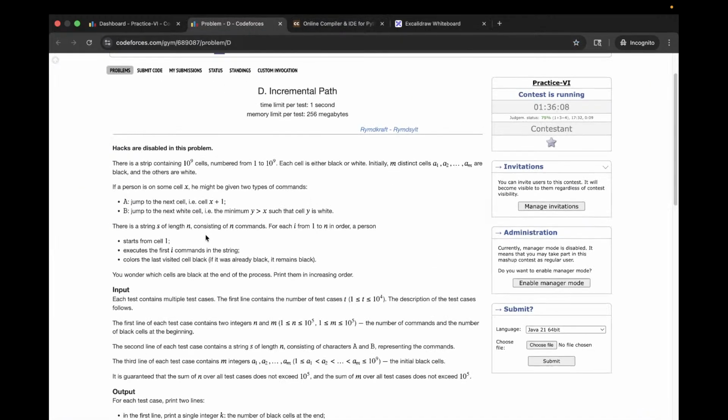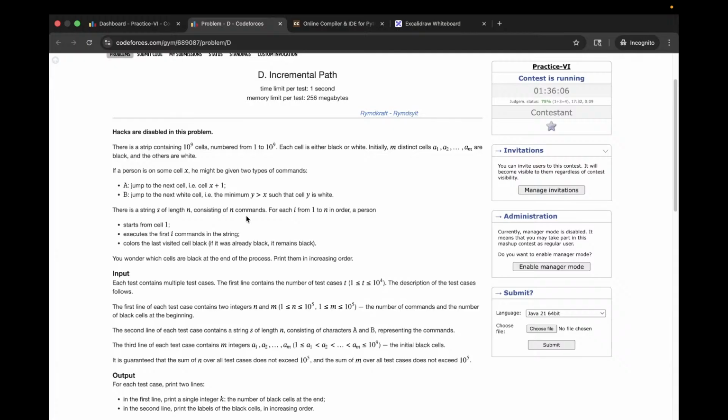There is a string S of length n consisting of n commands. For each I from 1 to n in order, a person starts from cell 1, executes the first I commands in the string, and colors the last cell black. If it was already black, it remains black. You wonder which cells are black at the end of the process. Print them in increasing order.